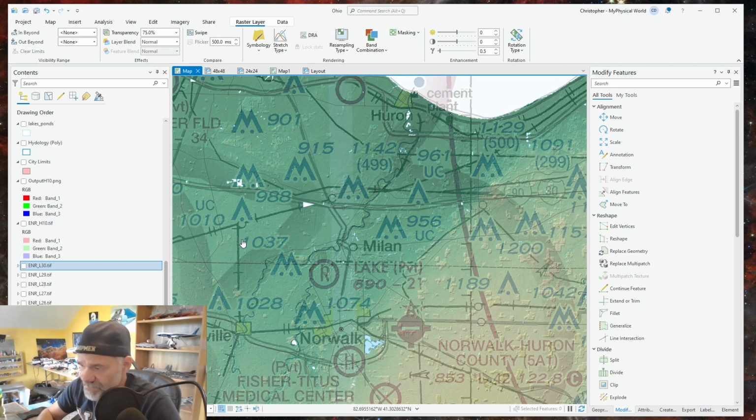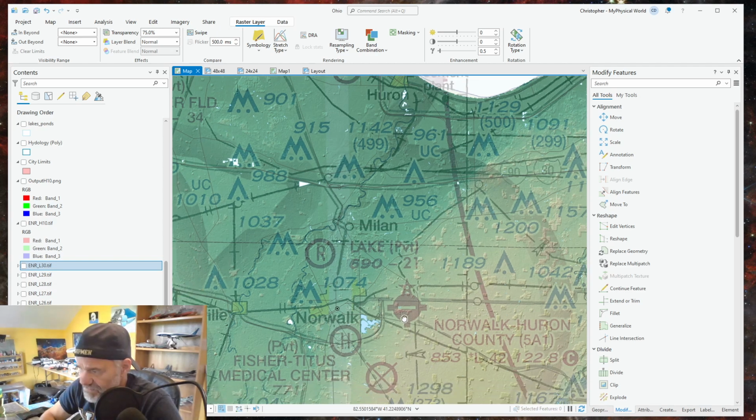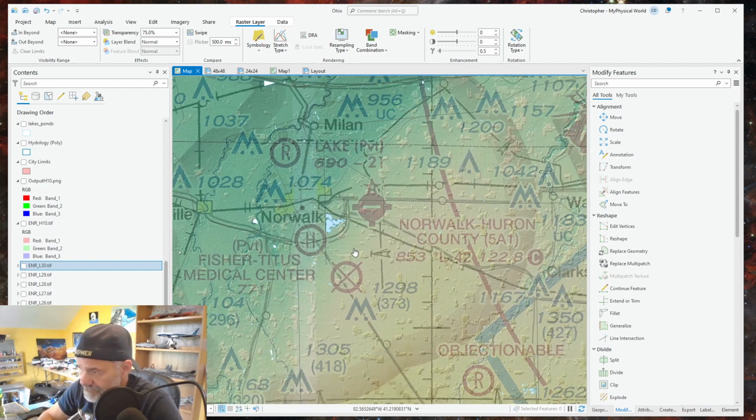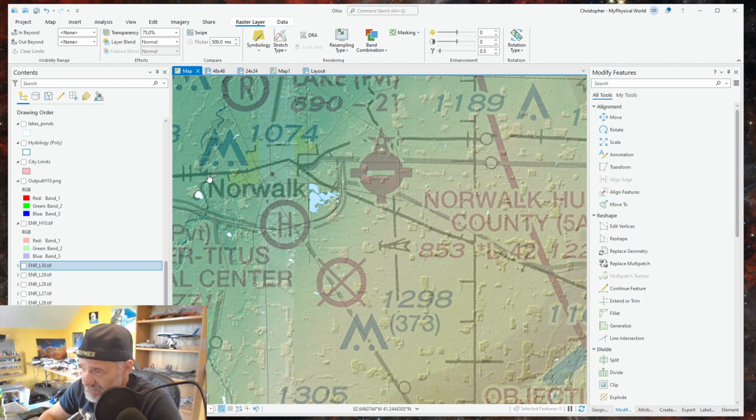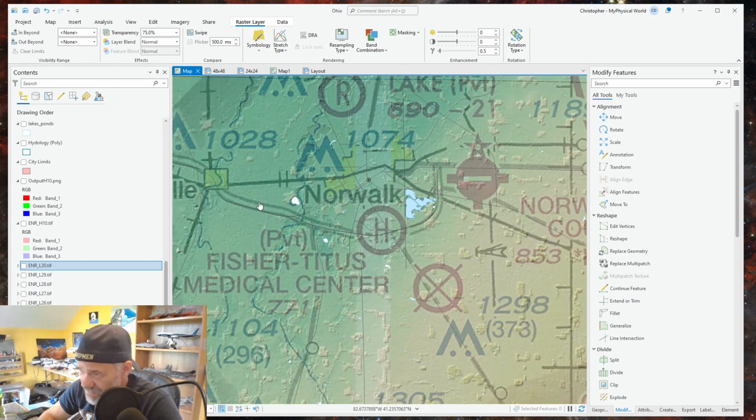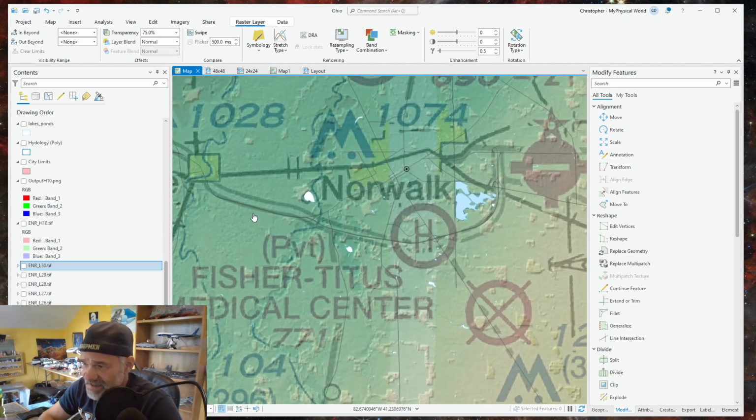All right, so there's some distortion here and there, but not much. If you notice on their paper map, this double line right here that's on the sectional is a bypass that goes around the town of Norwalk, and I have a very highly accurate one.